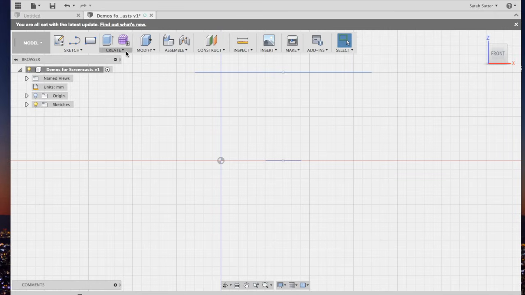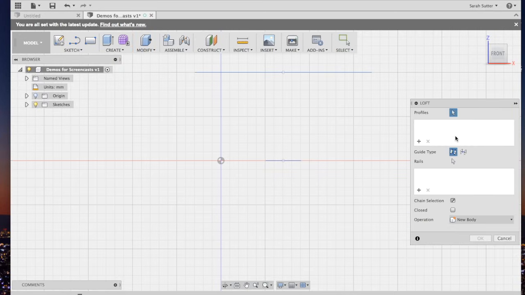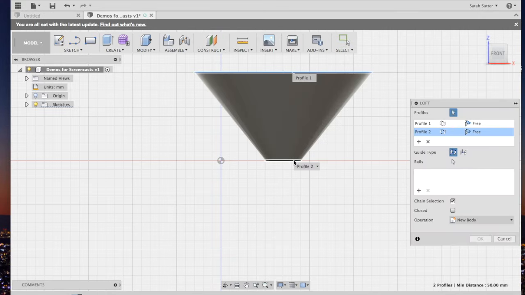Next, I'm going to loft between those two sketches. My first profile is this, and that's going to put it here. And my second profile, and make sure you get the outside edge and not the center point. I don't want to get the center point here. I want to get the outside edge of my circle. So I should have two profiles. As soon as you click on the second profile, your shape will be formed. Okay, so there's my cone shape.